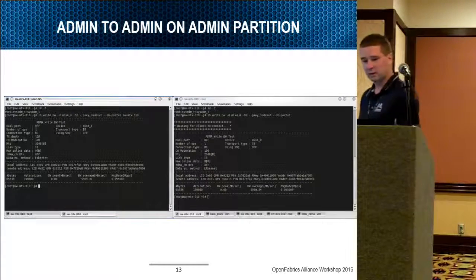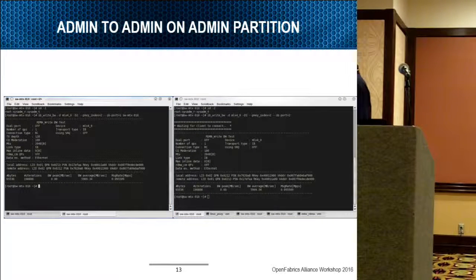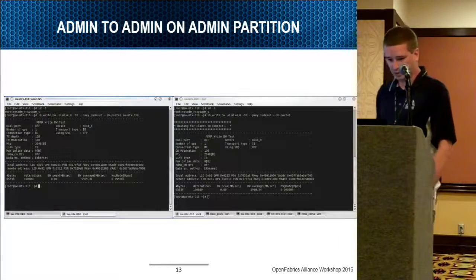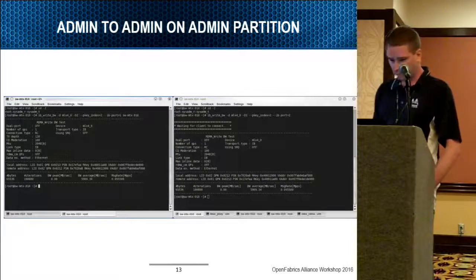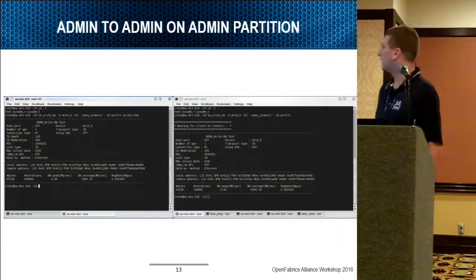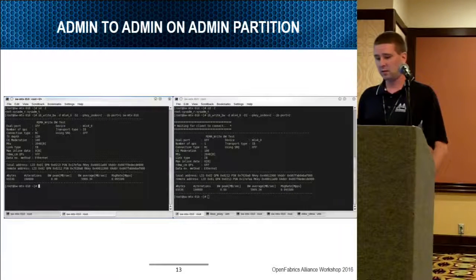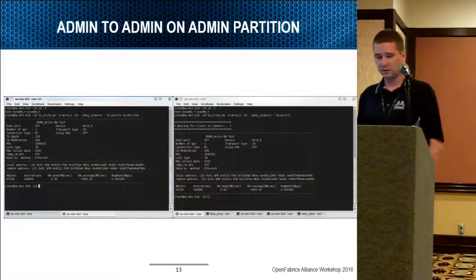I don't know how well you can see this, but at the top here I run id -Z, and that tells you the type of the user that's currently logged in. On the right side, you can see it's a sysadmin_t, and on the left side, it's also a sysadmin_t. So I run the command here on pkey index 2, which is the admin allowed pkey, and we can see that the clients connect, the test is completed successfully, and the bandwidth is what you would normally expect for this type of test without SELinux involved.